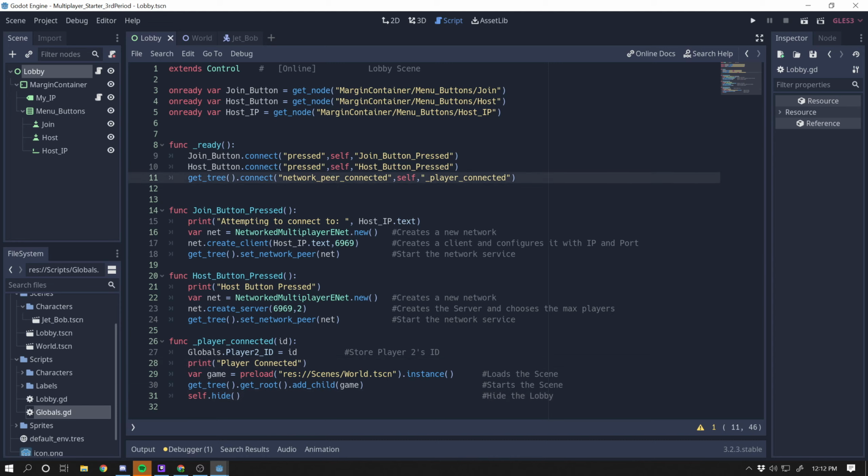Okay. So just a quick recap. We made a network. When you click the join button, it creates a network, then creates a client and configures it, and then it starts the network service. Whenever you click host, it's going to create a new network. Then we're going to configure the server so we know who to communicate with, the maximum number of players and the port, and then it's going to start the service.